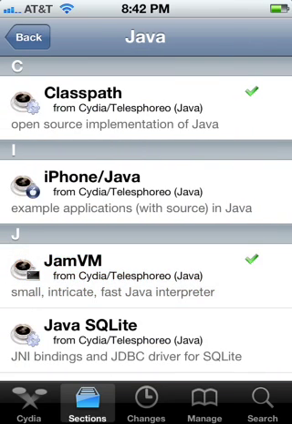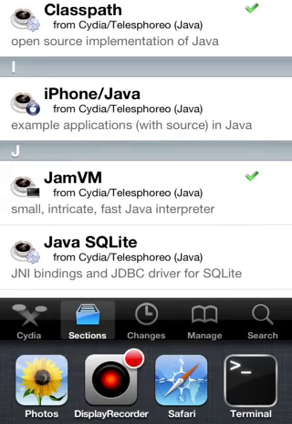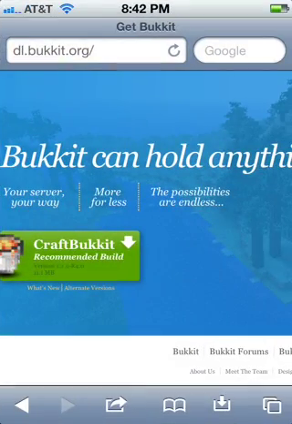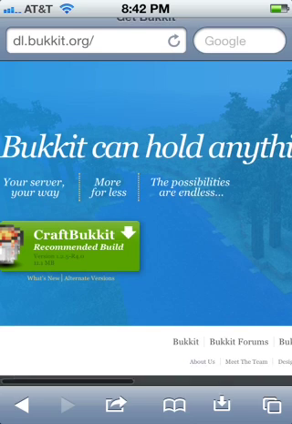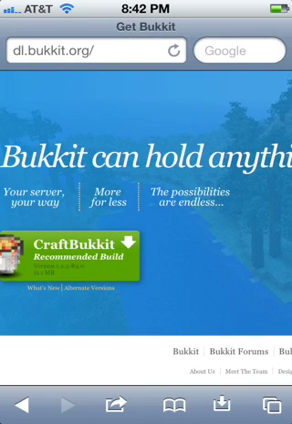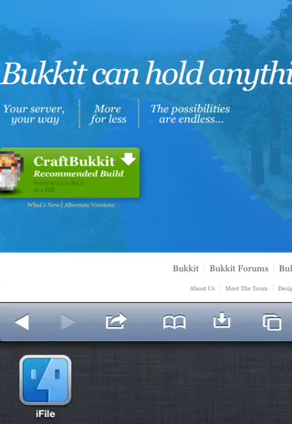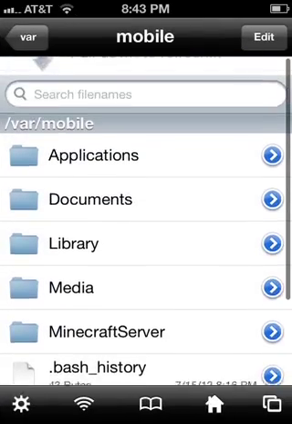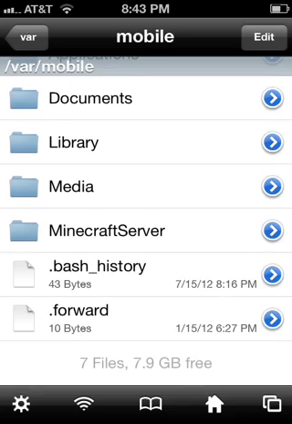Now you need to go over to Safari and go to dl.bukkit.org. Once you're there, it's going to give you the option to download the recommended build, which the latest version I have is 1.2.5, version R4. It will take a few minutes to download. For me it did. After you download it, you're going to need to put it in the mobile folder, as shown here in this folder.